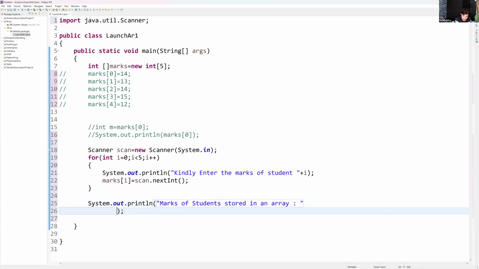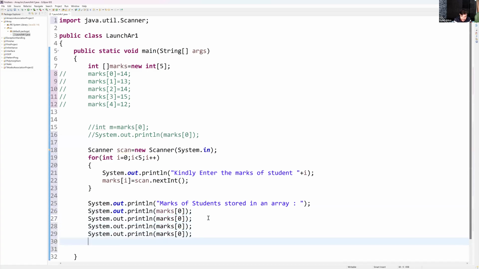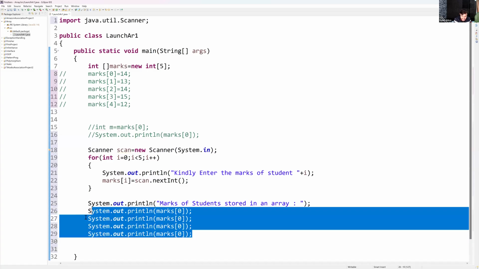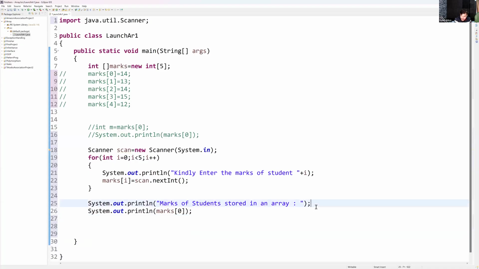I'll go back here. Guys, again the concept of loop only here. System.out.println, I want to print marks of 0th location, marks of first location, second location. It's the same story again, the same activity repeating. So can I write it once and make the concept of loops?